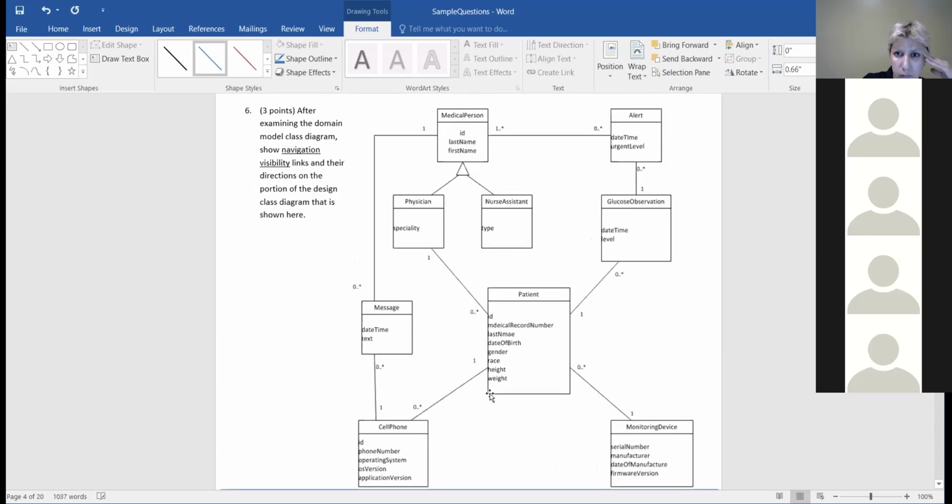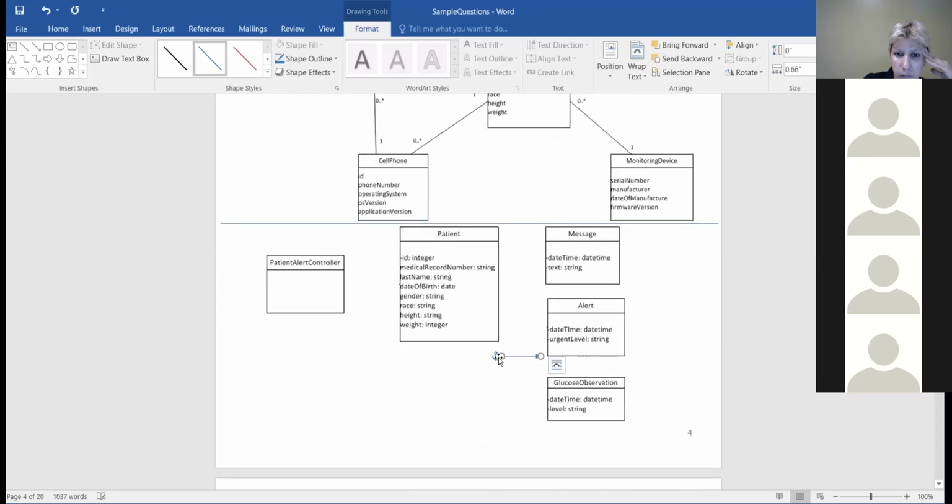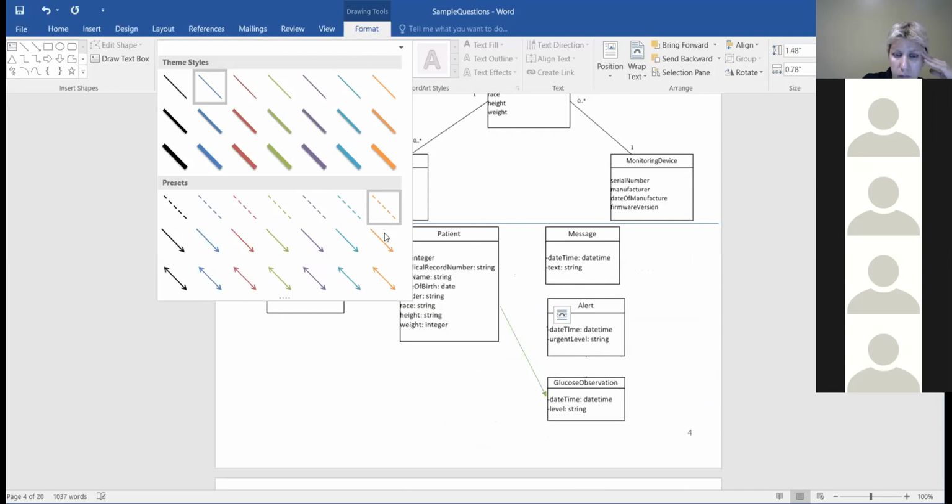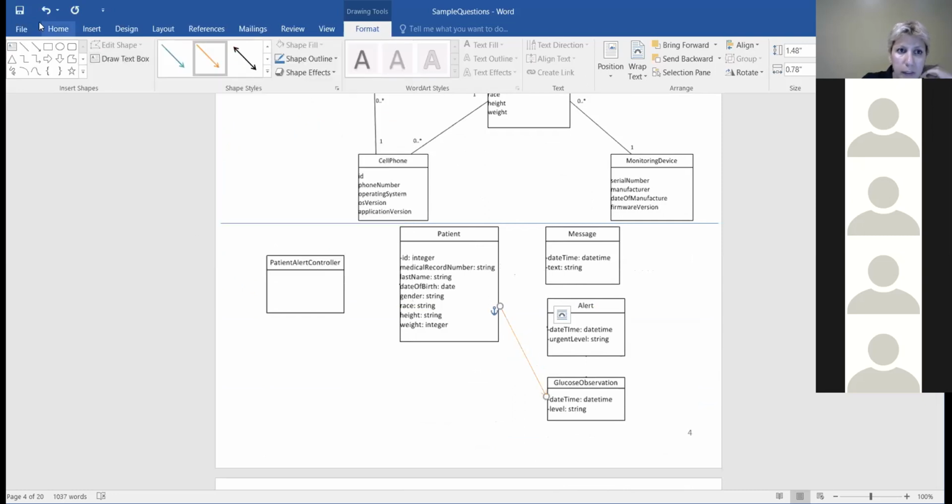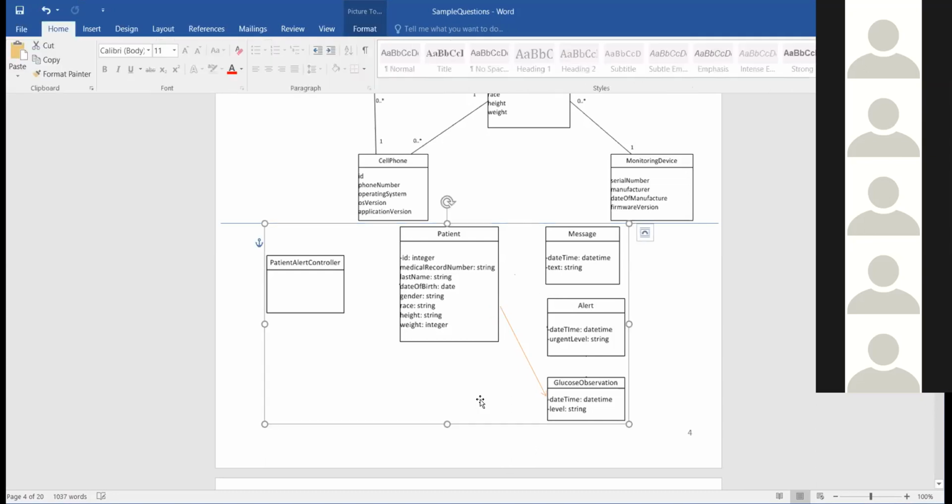So glucose observation: one patient can have none or more glucose observations. That's one. Who can give me the next one? I'm gonna go down the list that I have here. Ace just talked. Jinju, can you share another link?